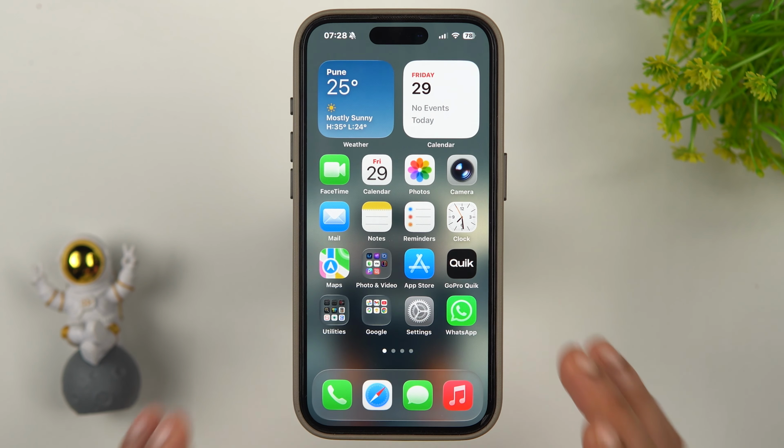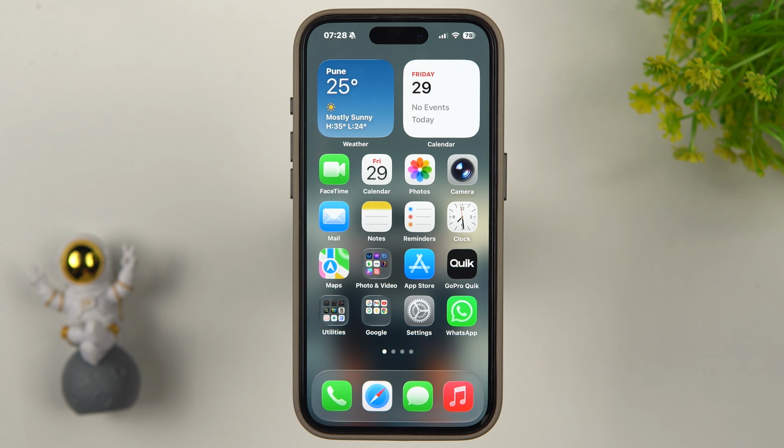So that's it. This is how simple it is to block unknown callers on your iPhone.